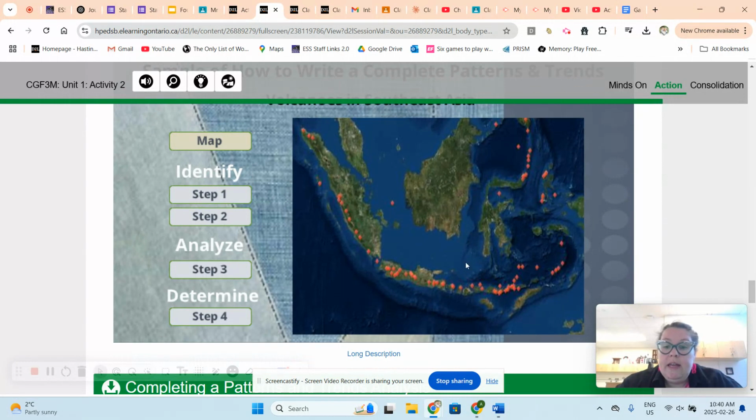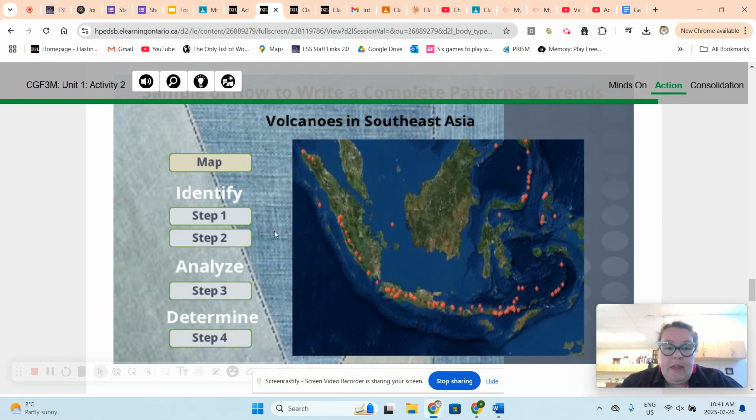So here they take that linear picture that was up there before, and then they're going to walk through the steps with how to analyze through patterns and trends what is happening here on this map, all what these little orange dots are.